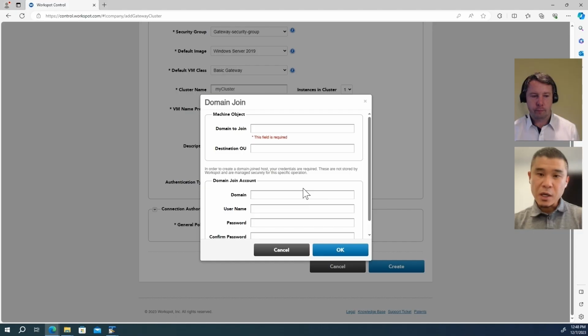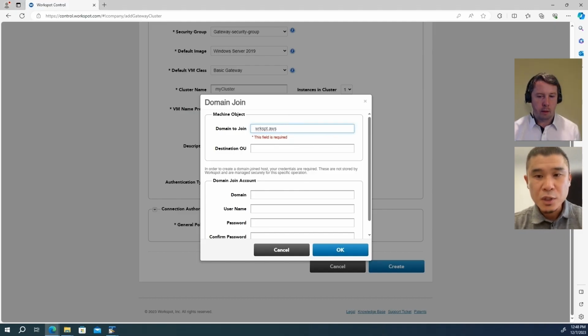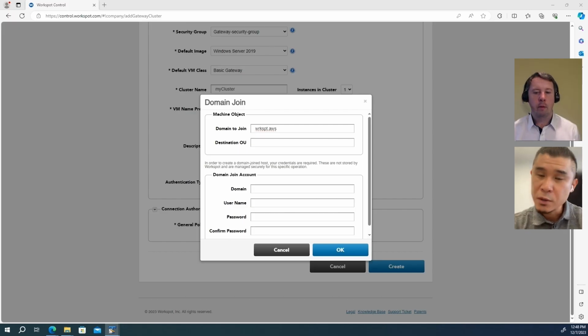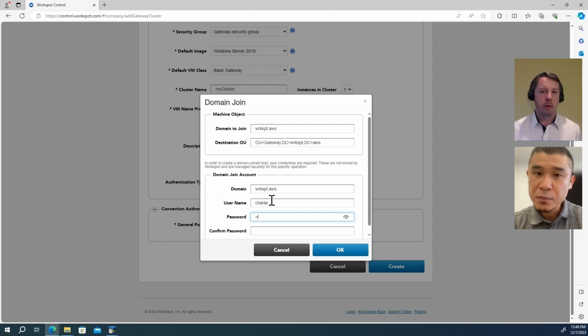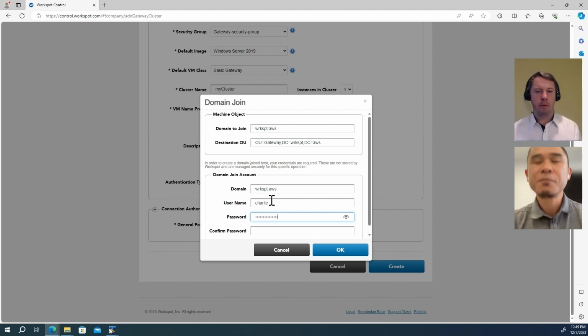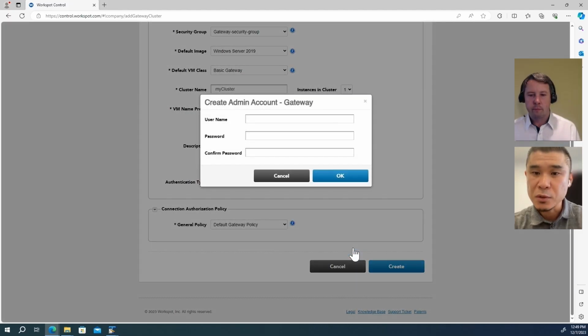And because we're using Active Directory for authentication on these gateways, Workspot control will ask you for domain join details. So tell us which domain, and tell us where you want to provision these gateways to, so some type of OU where you have specific policies. Yep. And then just provide, touched on earlier, right? That kind of AD setup is probably something you already have today. Correct. And just provide a service account that has permissions to join these gateways to the domain.